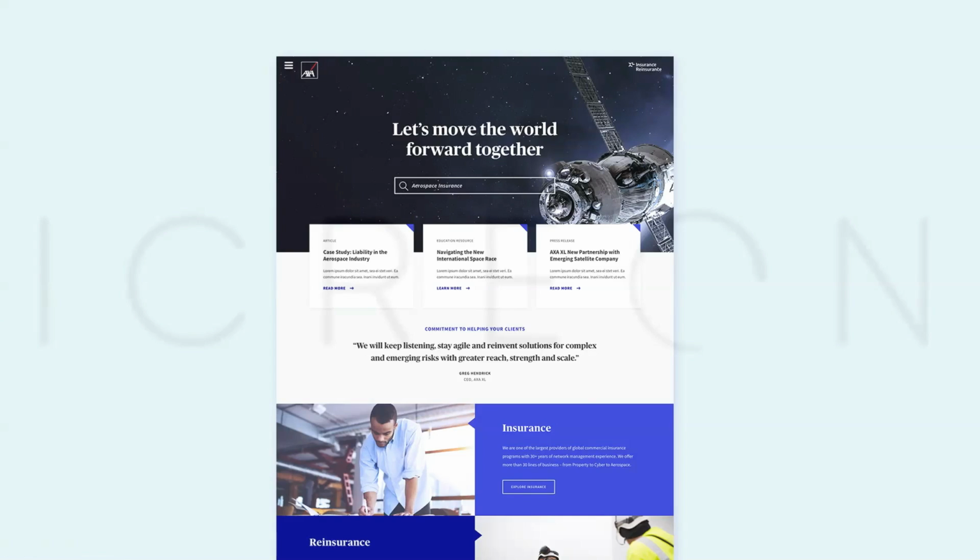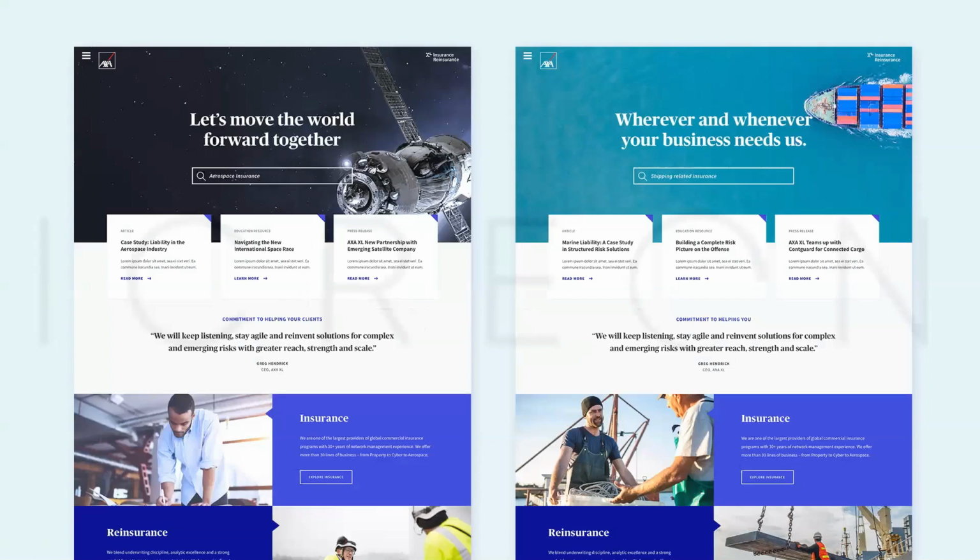And so we look at an example of that. We can see it here. What you see here is that same homepage, but we have concrete differences. This is actually an example of AXA being able to be more approachable to two completely different audiences, their clients and their brokers. Let's Move the World Forward Together speaks to the broker partnership, where wherever and whenever your business needs us speaks to their clients. You can see other language such as commitment to helping your clients versus commitment to helping you. The presentation of the page never changed. What changed was the item or the data source.